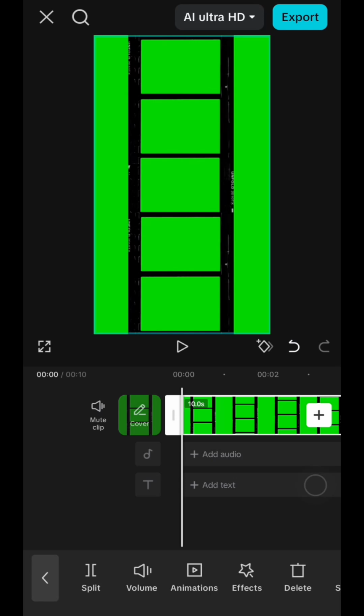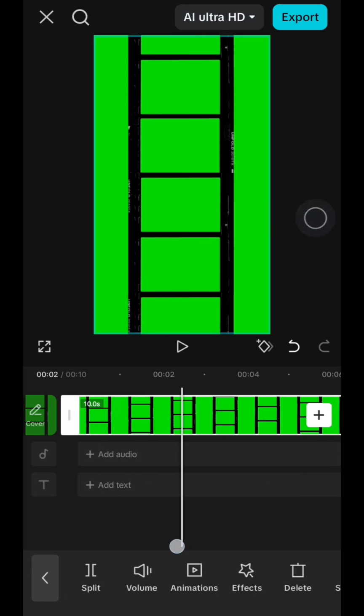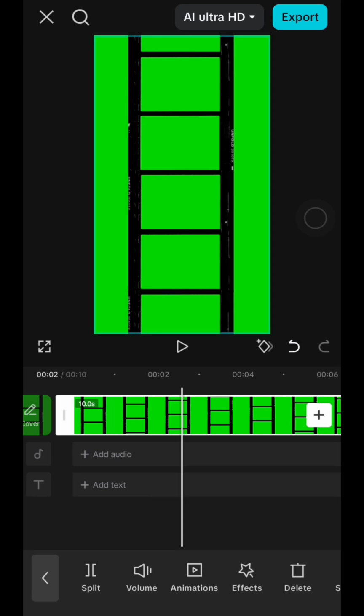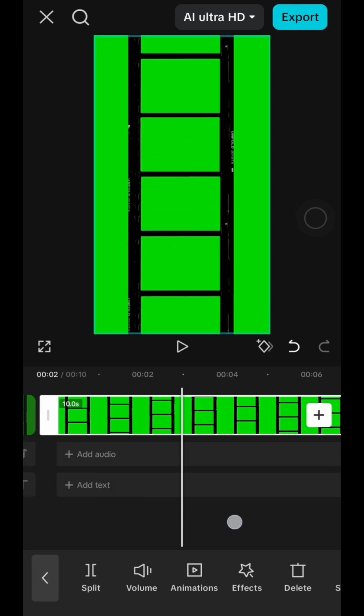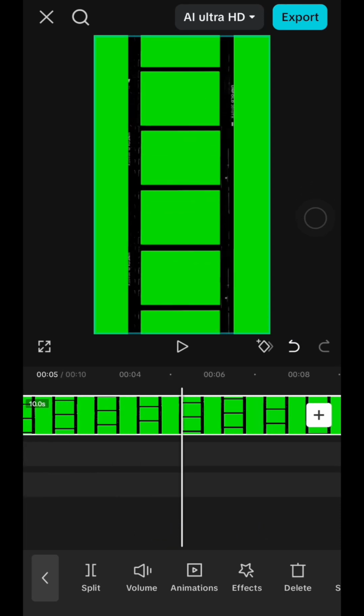So let's get started. First, just open CapCut like this and then import your video template or walking photo frame clip with a green screen like this. You can search for a clip like this online. Simply type a walking photo frame green screen like this, or you can record it yourself like the one I will show you at the end of this video.